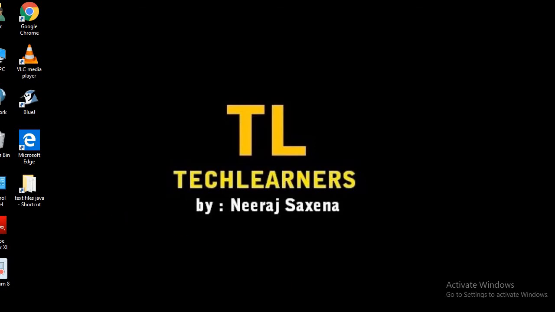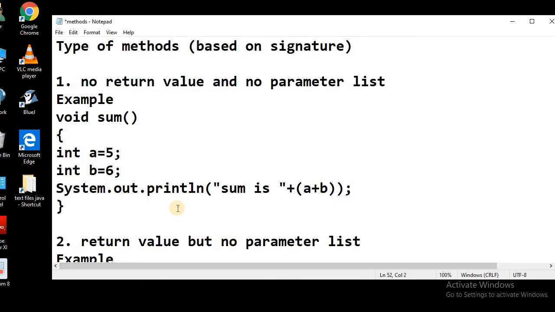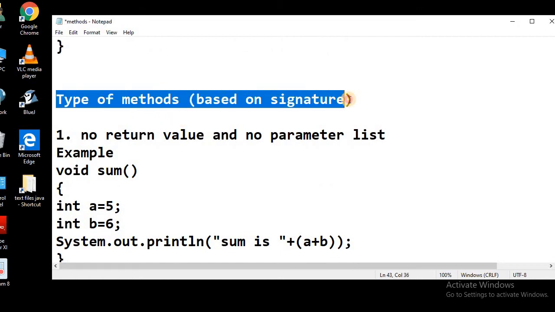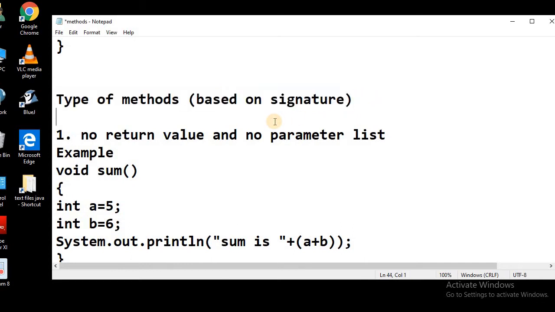Welcome to Techlearners. In today's lecture, we will talk about types of methods in Java. These types are based on signature. In the previous lecture, we had talked about Java methods. So let's talk about types of methods.